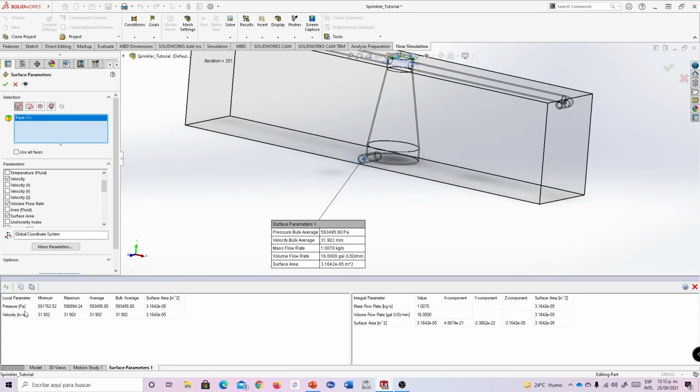Okay, now we have a table of these variables, and we have values for the minimum, maximum, and the average value. For example, for the pressure here we have a value of 500,000, a velocity of 31 meters per second. The mass flow rate here is almost 1 kilogram per second, and the surface area is 3.1 times 10 to the minus 5.